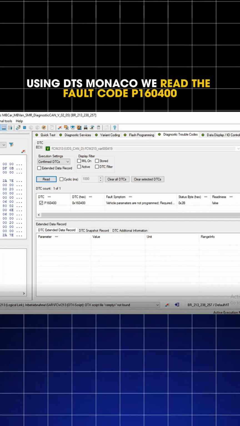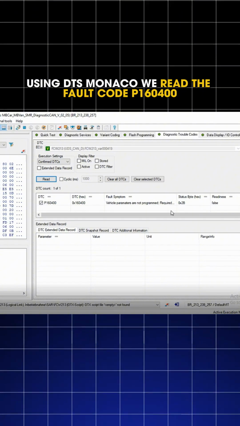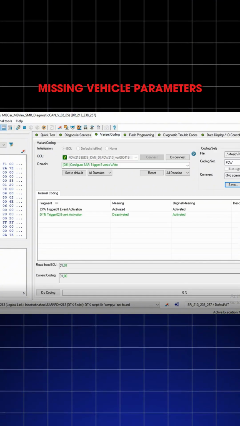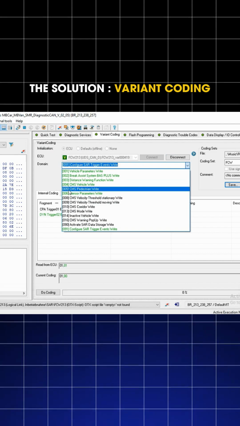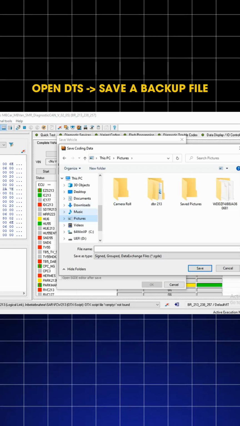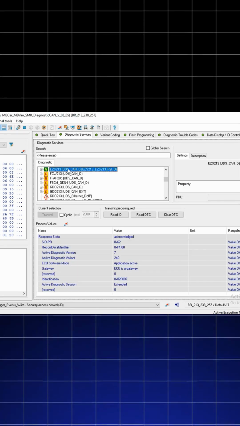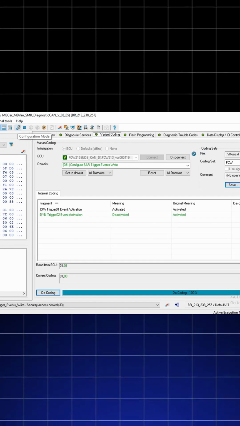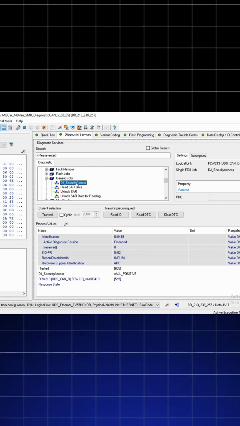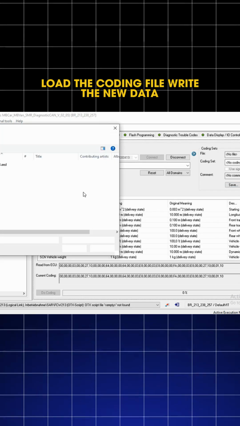Using DTS Monaco, we read the fault code P160400, missing vehicle parameters. The solution? Variant coding. Open DTS, save a backup file, unlock the ECU. Load the coding file, write the new data.